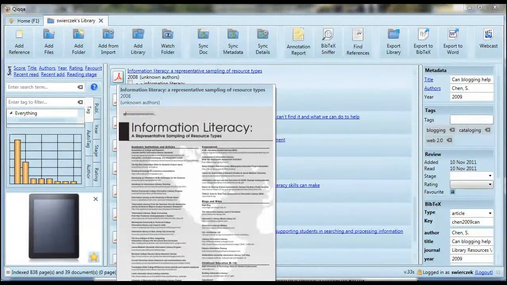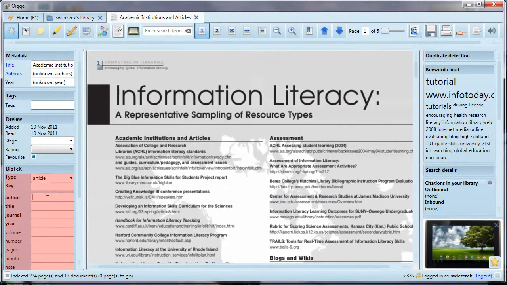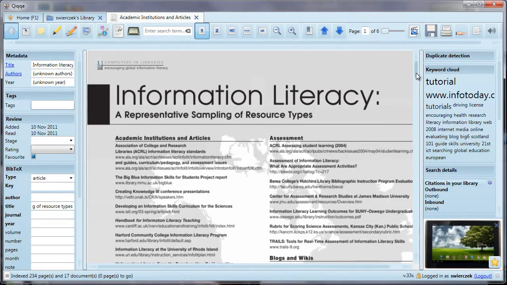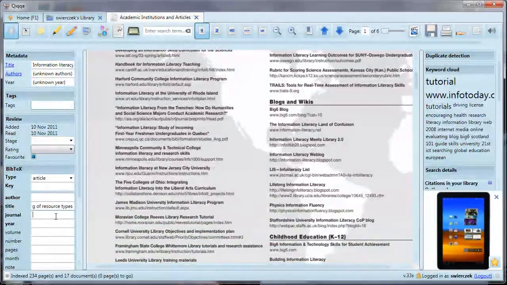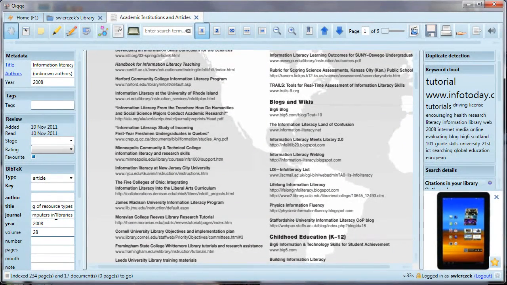I'll pick the article I couldn't find the right BibTeX metadata for. In the lower left, note that there is a section for BibTeX. Choose the type of item from the drop-down list. This is an article. Then go through the fields and fill them out. Note at the bottom that there are a few blank fields where you could add your own special fields.